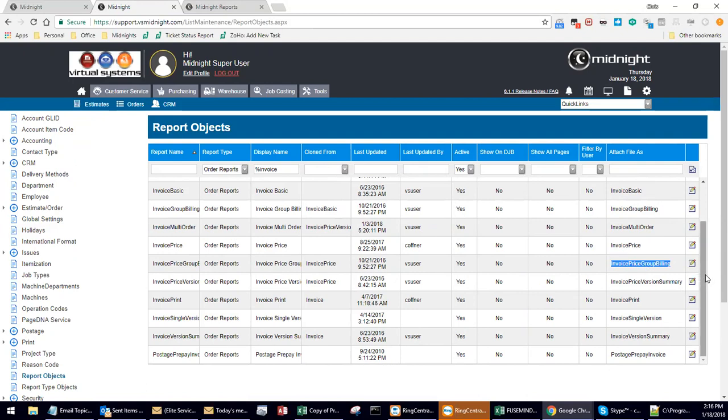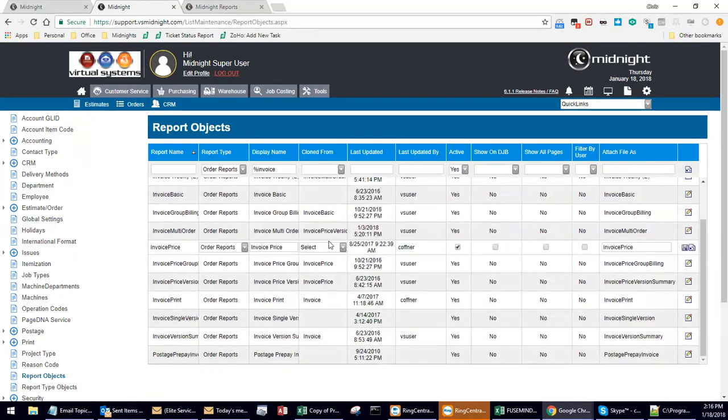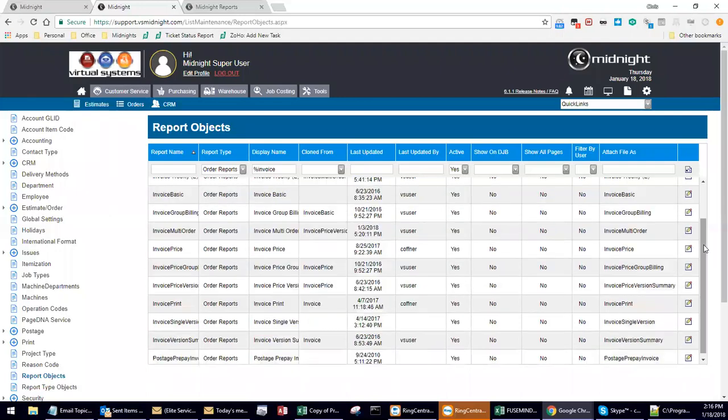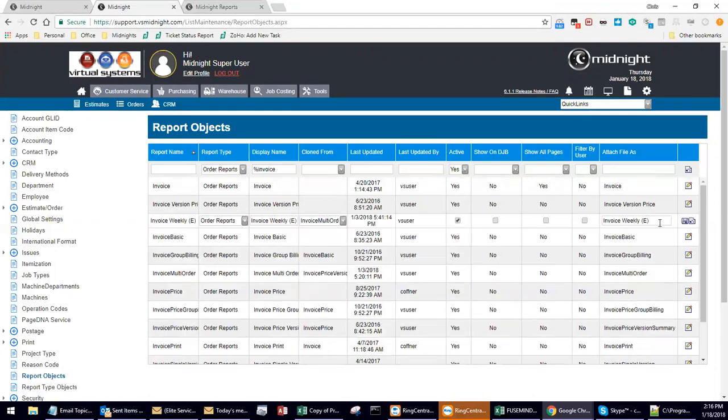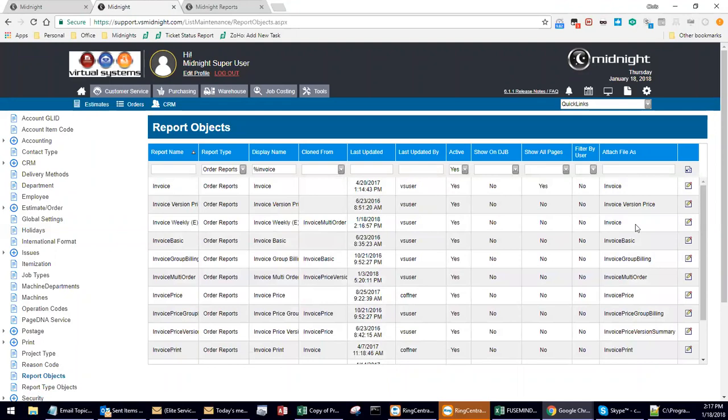In this case, I could simply make an adjustment to my report's attached file name by clicking the edit button, as with any other file name for any other report or other adjustable field, by changing the value or checking the checkbox in the according field. In the case here for my invoice weekly report, for instance, I would just name this invoice. Then when sending this to my customer, it will be titled invoice.pdf.